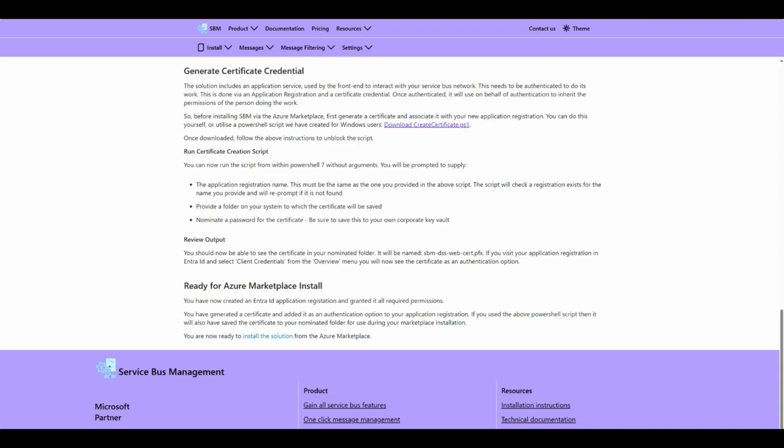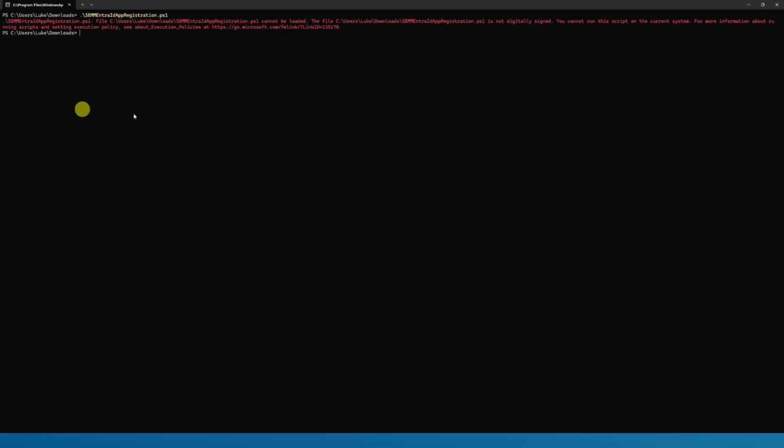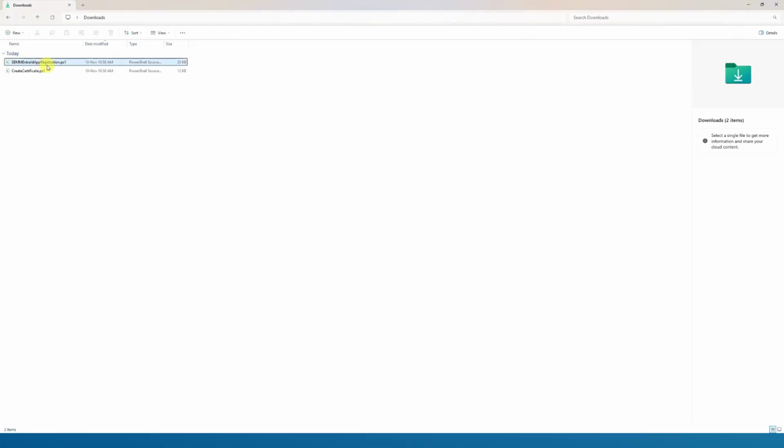To begin, open PowerShell. I have PowerShell 7 running here. I'm in the Downloads directory, and I will run the first script. We will see this initially fail with an error message: you cannot run this script on the current system. This is because we have downloaded these files from another system. Windows is protecting us from possibly malicious content.